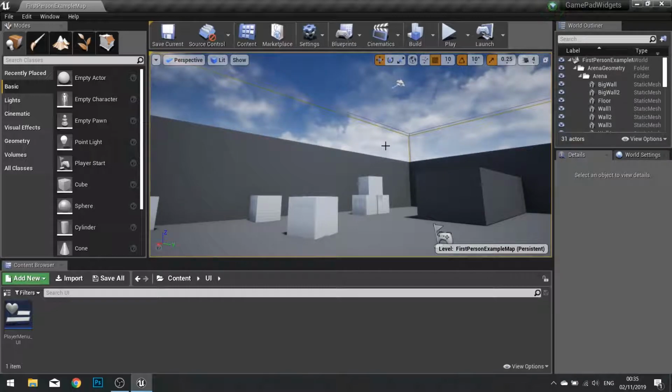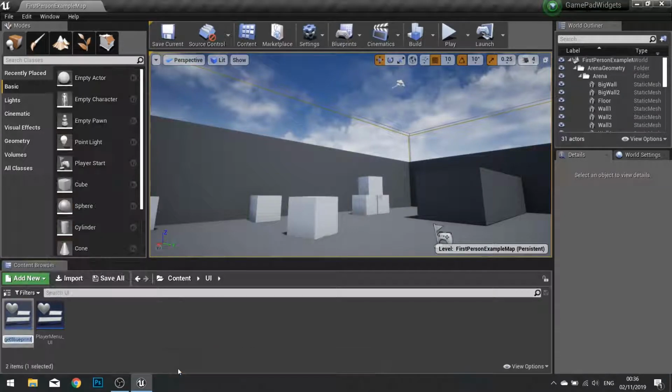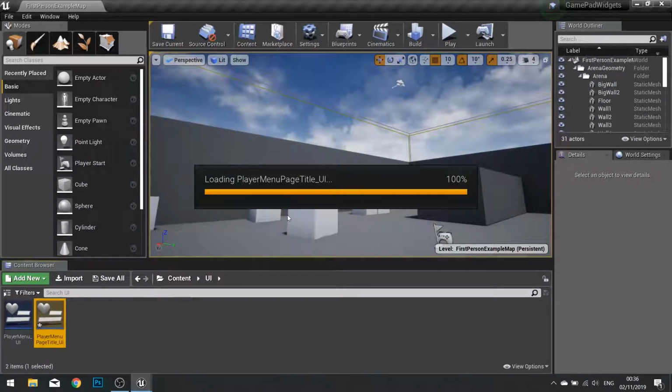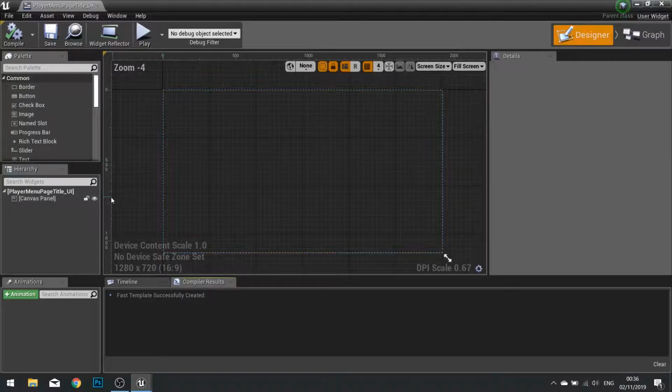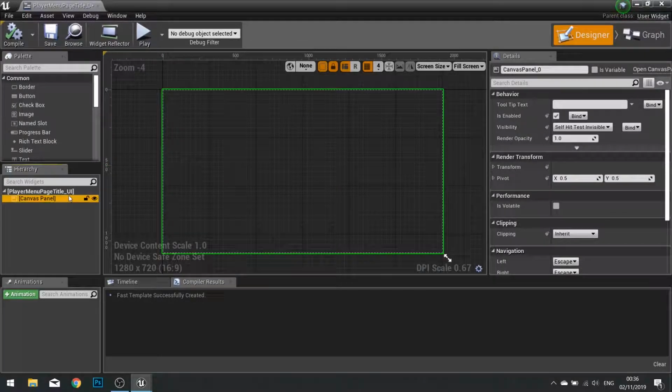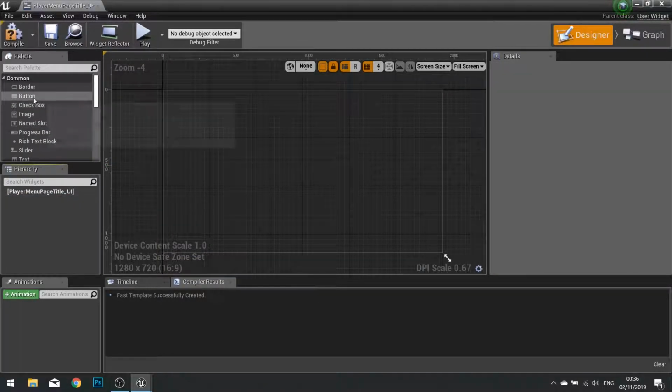So the first thing we need to do here is design the actual individual page name. So I'm going to go on to add new and new user interface. And this is going to be called player menu page title UI. I'm going to go in here and first thing we're going to do is get rid of the canvas panel because we don't need that because we're not using absolute positioning. Instead we're just going to put in a button.